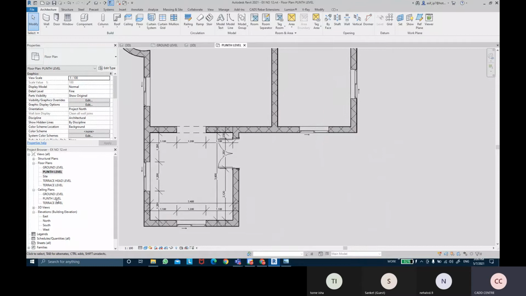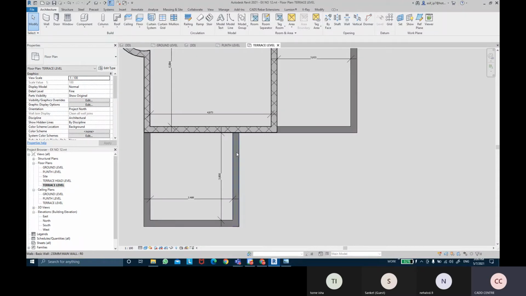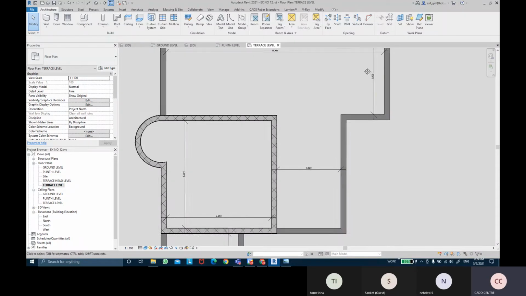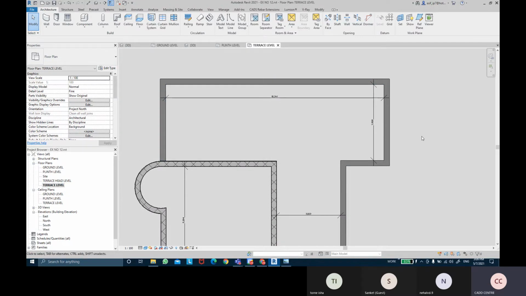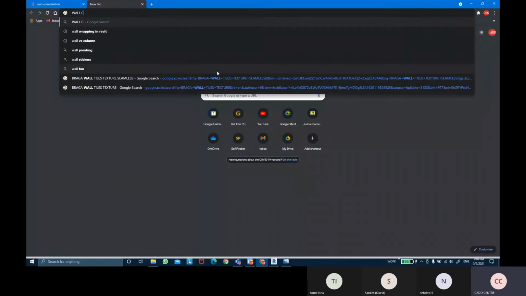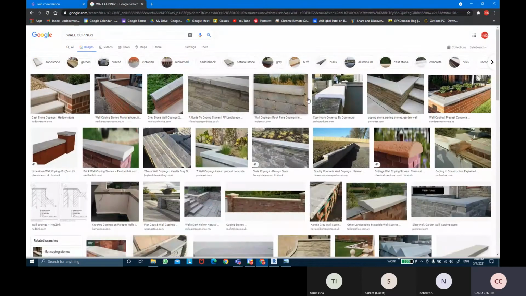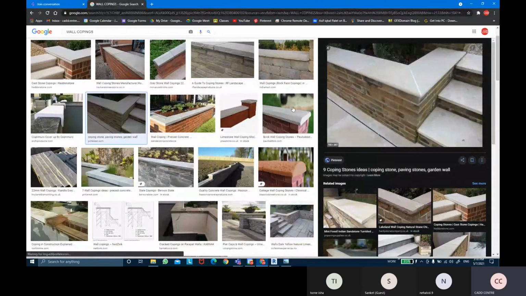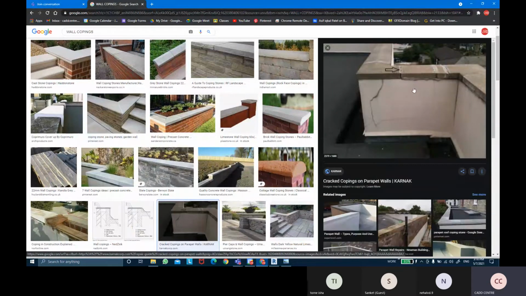And when I come into the terrace level, we have these parapet walls. On top of the parapet wall, we want that coping, wall coping. Wall copings are generally stones on top of the terrace wall or the compound walls, which protect the walls from penetration of water. So I want to add these kinds of coping profiles.